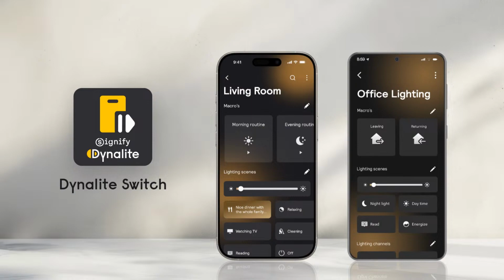Stephen. Okay, I'm really pleased to be able to present the Dynalite Switch app. It's been out for a few weeks now. The team are already working on improvements, and yeah, let's jump straight into it.